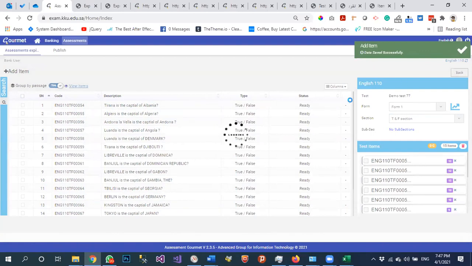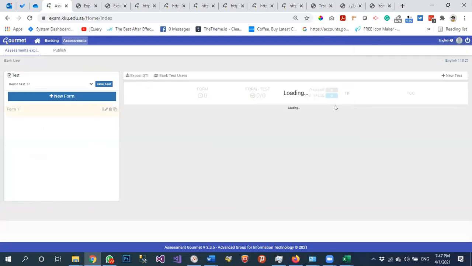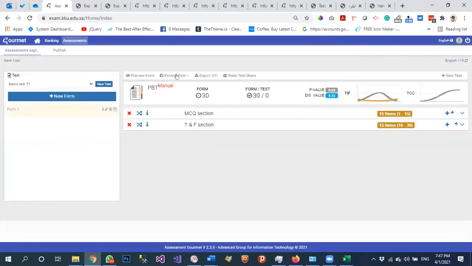Okay, for the first path, the quick publish, I am done now. I'm ready to print a test paper by clicking on publish test.